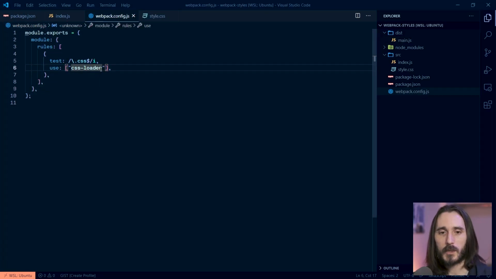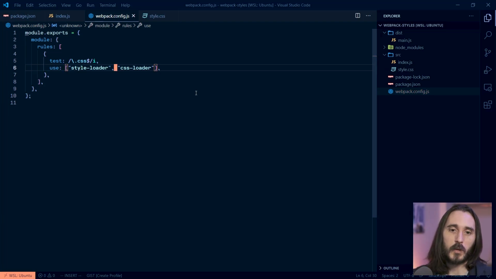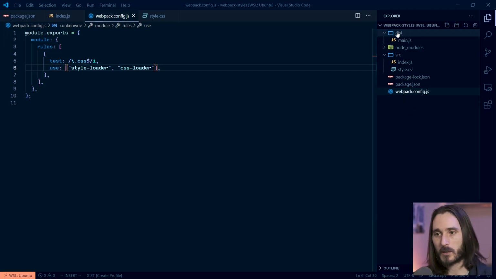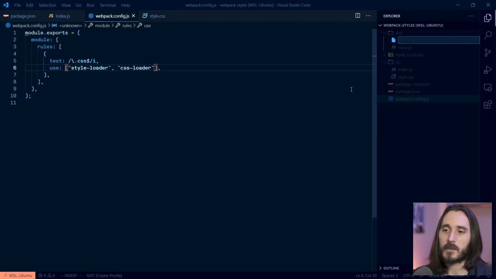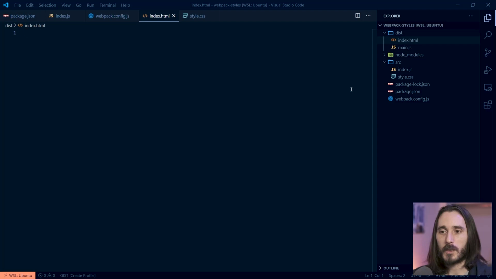Okay, so we can see that that's working. And like I said, this does output it, but it doesn't give us a way to put it on the page. So that's where we'll add a style loader in front of that, and that will do it for us. And in order to show that, we'll actually need an index.html file. I'm going to manually create this in the distribution folder. And the reason I'm doing that is just for demo purposes.